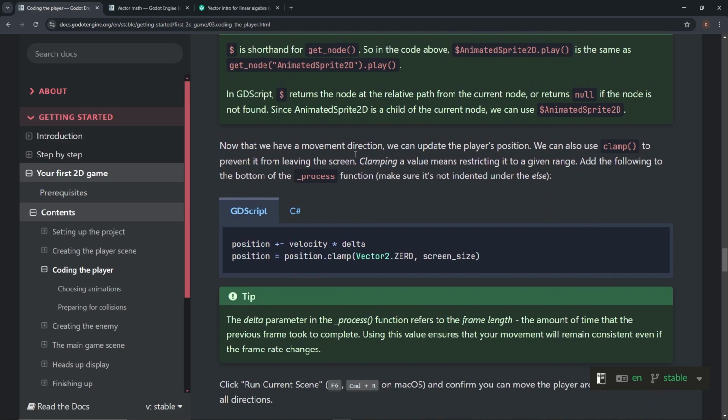So now that we have a movement direction, we can update the player's position. We can also use clamp to prevent it from leaving the screen. Clamping a value means restricting it to the given range. So we're going to add the following to the bottom of the process function, and we'll make sure it's not indented, all right?